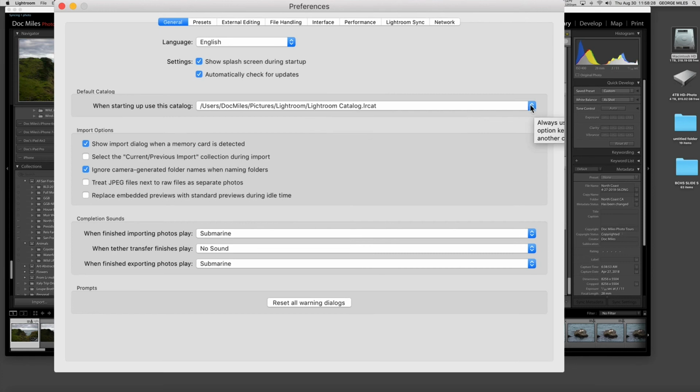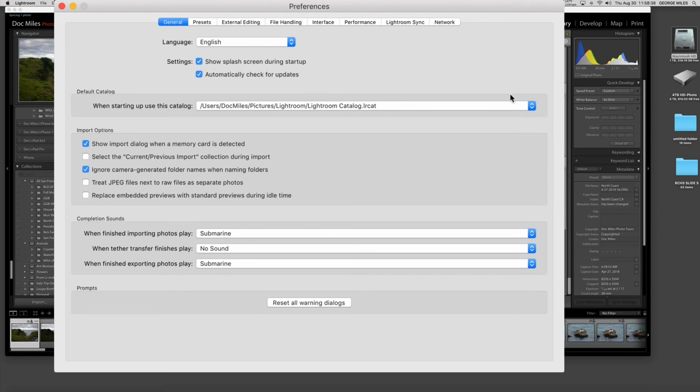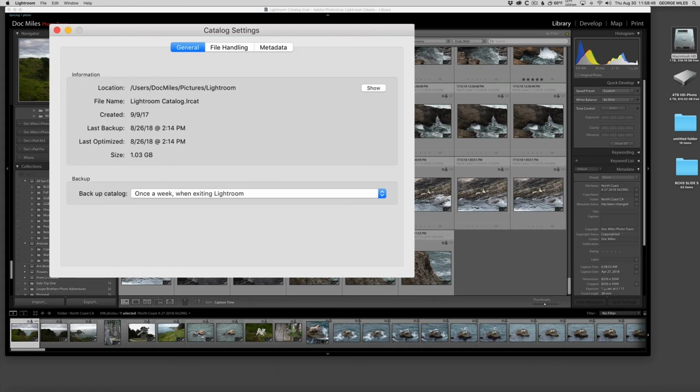If I show you the drop-down menu, look at all the catalogs that are available to me if I choose to open those catalogs. Well, guess what? I don't. So I'm going to keep this catalog. It's safe. I like it. I'm not going to mess with it anymore.